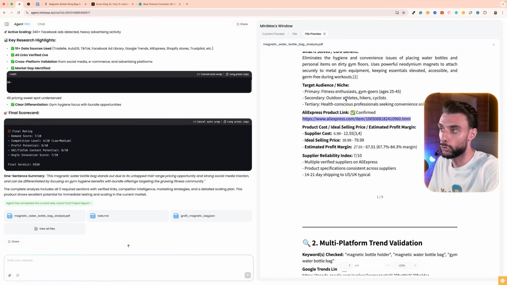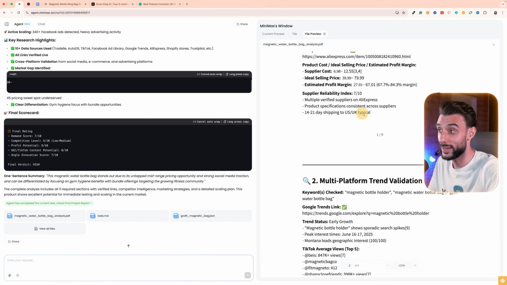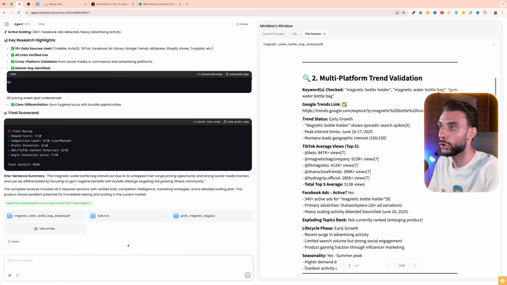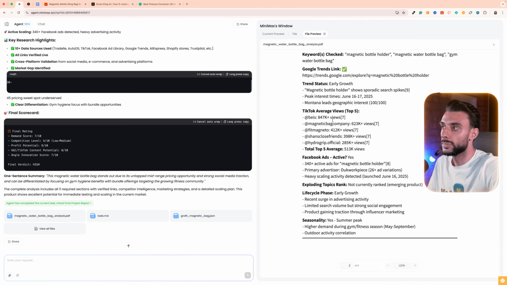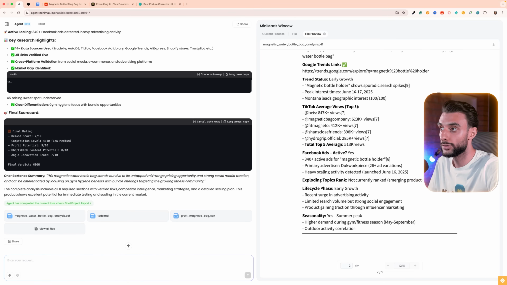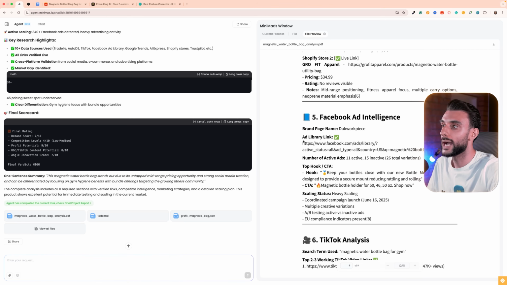But if we go back into the report that it gave us, a product cost, ideal selling price. So it gave us all the information that we need. It's then given me the Google Trends link so I can check to see if it's trending on Google. Then it's given me some TikTok accounts that have made videos for the product that have got a certain amount of views. So you can see here the top 5 average views is 513,000. It's also given me some Facebook ads that are active. So you can see here it's given me some that I can look at. So you can see here the ad library link.